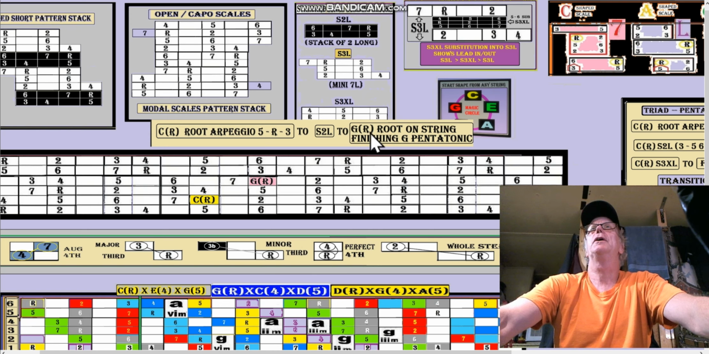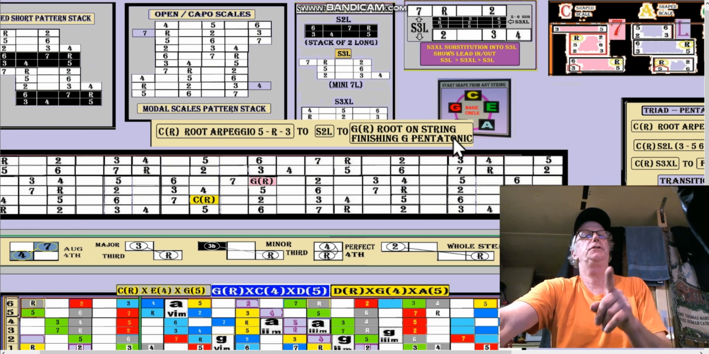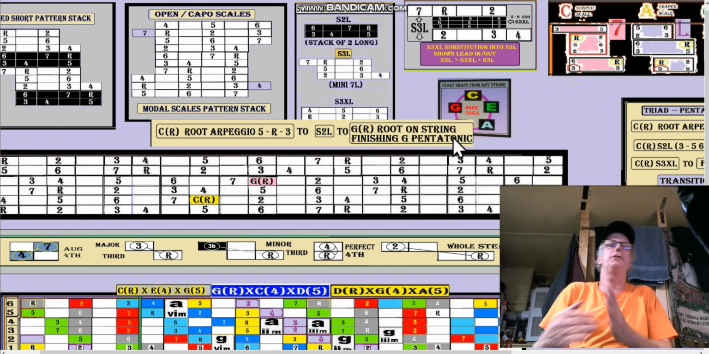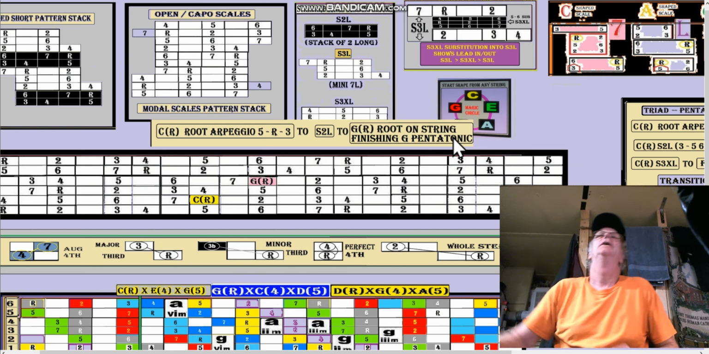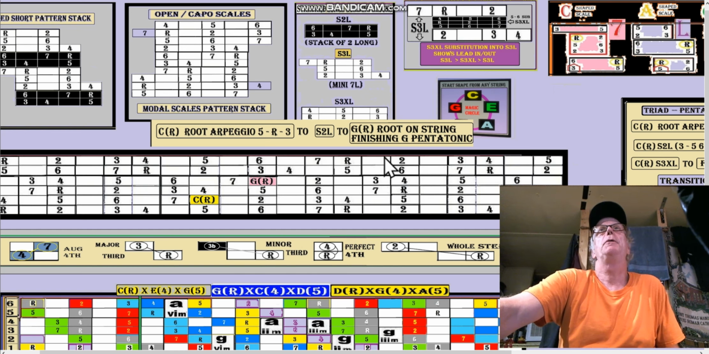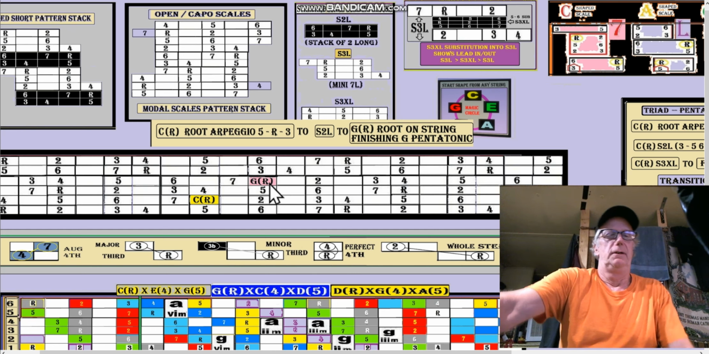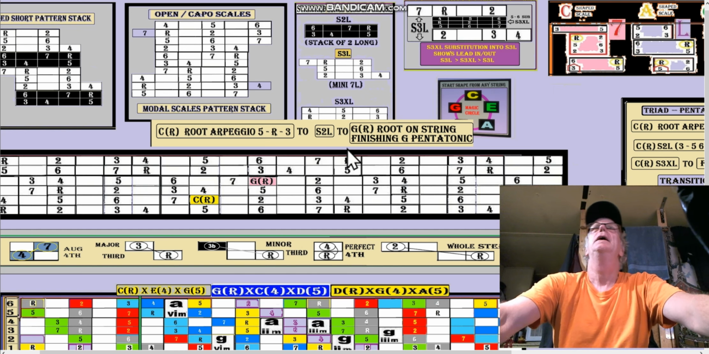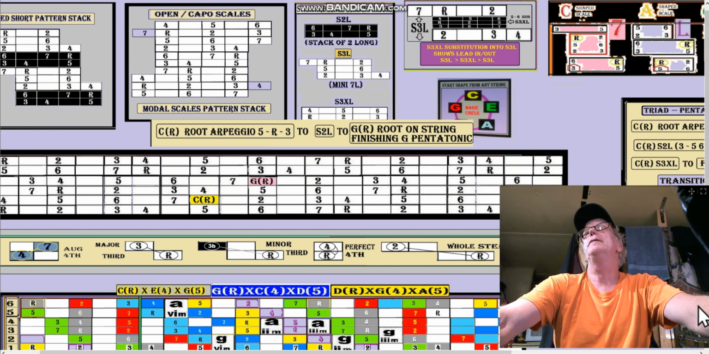And then we're going to go to a G-shaped root on string, finishing G pentatonic. Finish a G pentatonic, not start a G pentatonic there, because that would be changing key. So we're just going to finish a G pentatonic. This is the G note, actually, it's the root. Whatever it is, let's see what it is. Alright, I got it. This G root is actually this guy right here.